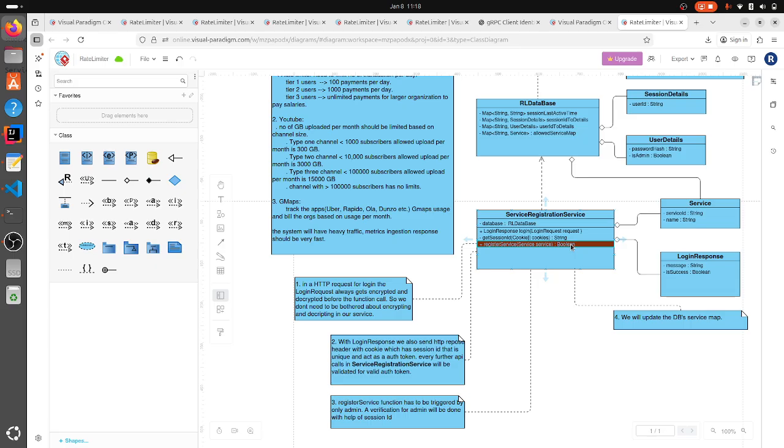Okay, now he is an admin and he wants to register a service. He sent the name, so we'll generate a unique service ID, and then we'll save all his details. So now the service is registered.